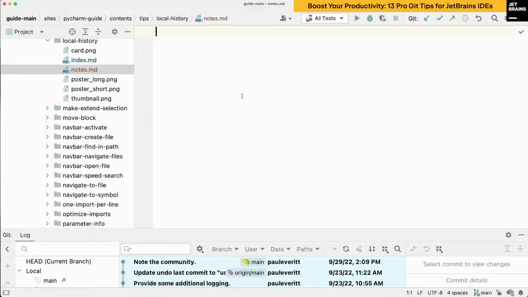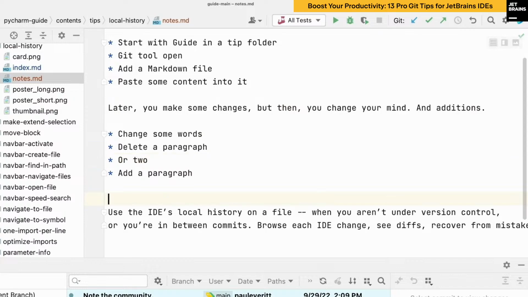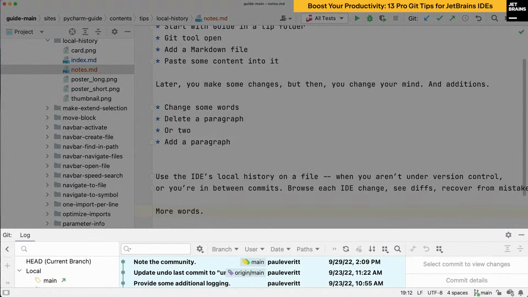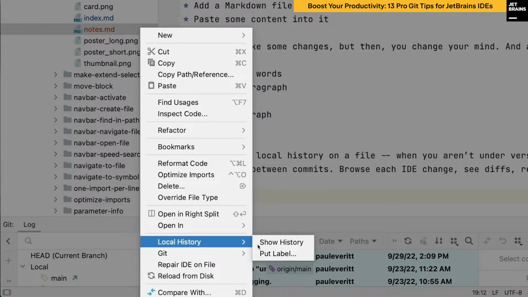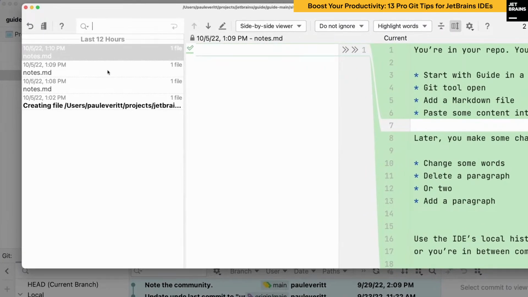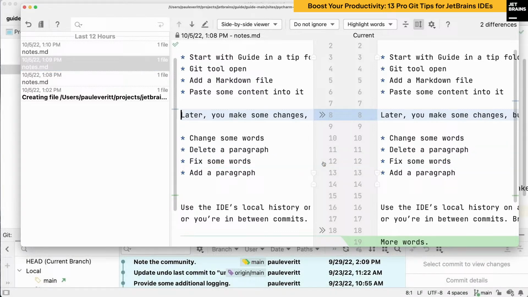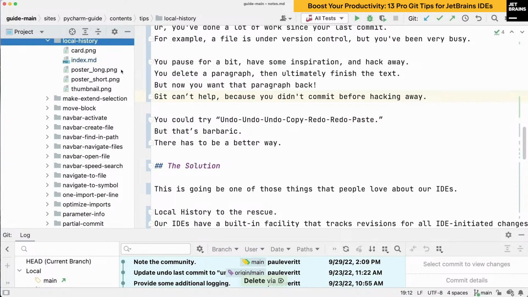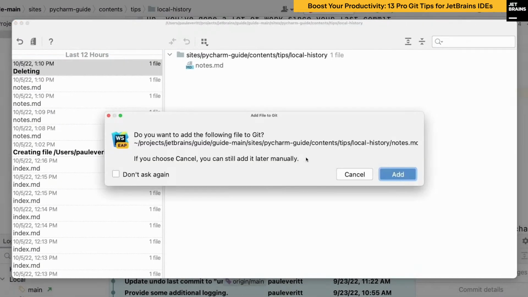Use local history when Git can't save you. You're in your repo, you add a file. Later, you make some edits, but then you change your mind. You want to revert, but you never committed. Use the IDE's local history on a file when you aren't under version control at all, or you're in between commits. Browse each IDE change, see diffs, recover from mistakes. Delete a file by accident? Go to the folder's local history and recover that too.